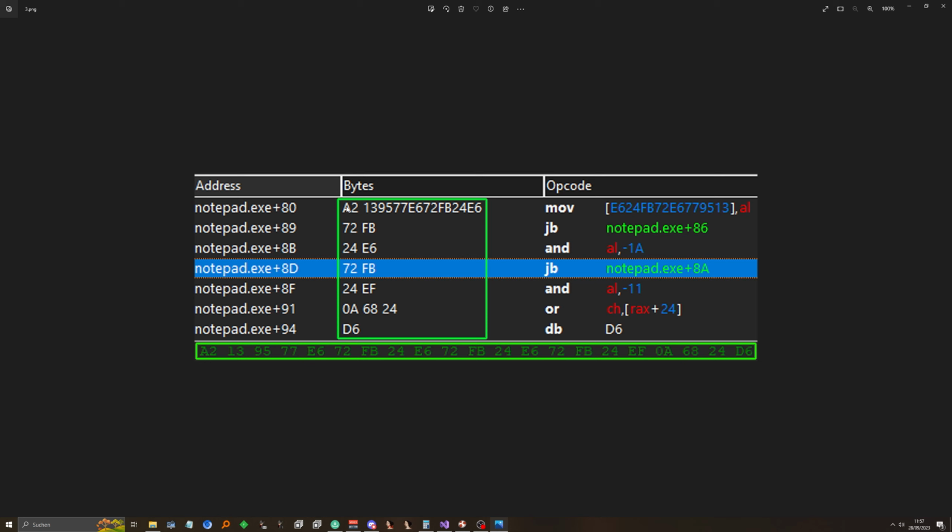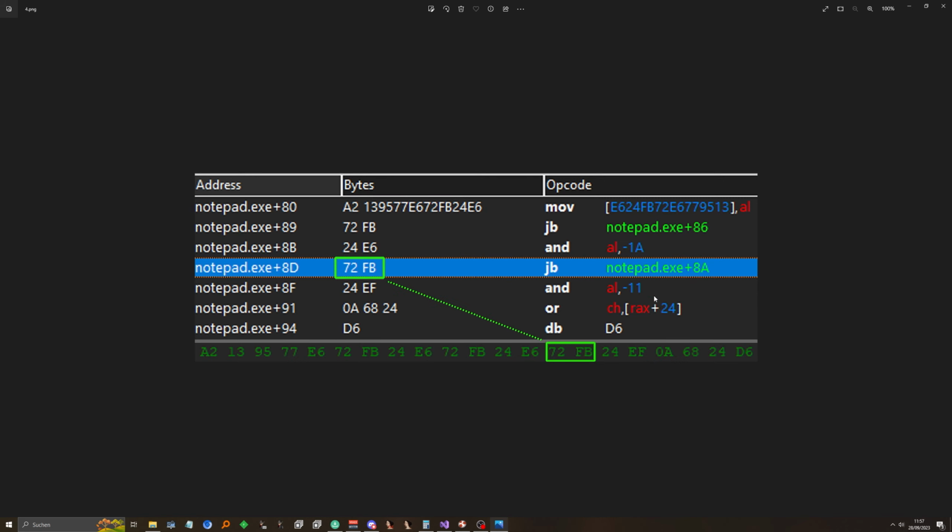So it's A2, 13, 13, 15, 95, 77, 77. So just that you understand that those bytes up here are just the same bytes as here, but from the left to the right. This is not our pattern. These are just the bytes from above here, so we can use them for comparison. Let's just create our pattern now. Since we want to create a pattern for the notepad.exe instruction, we start creating our pattern at this byte.